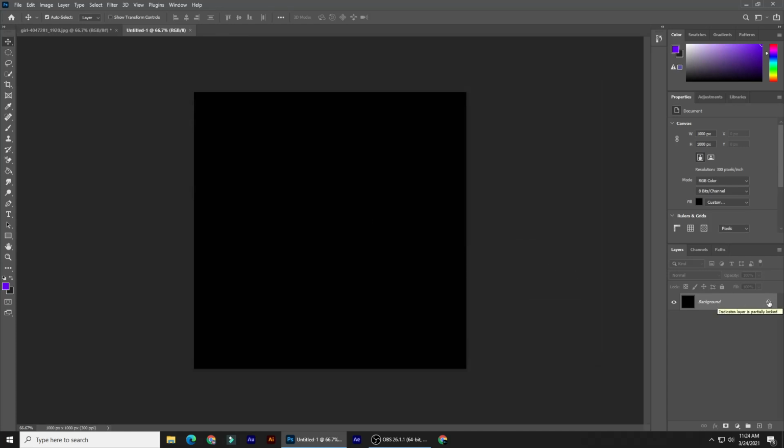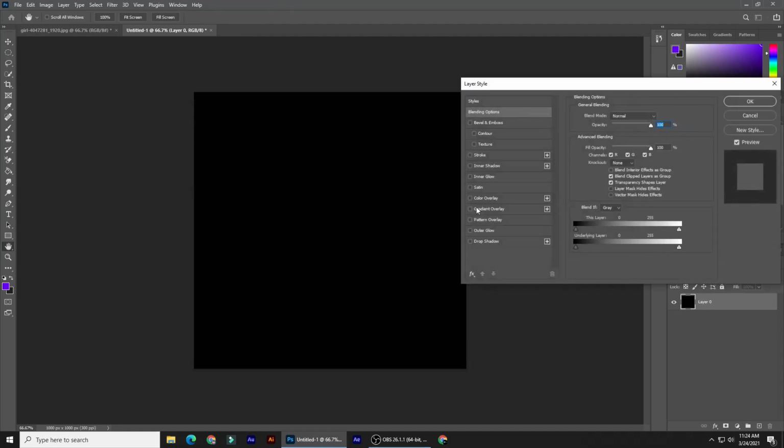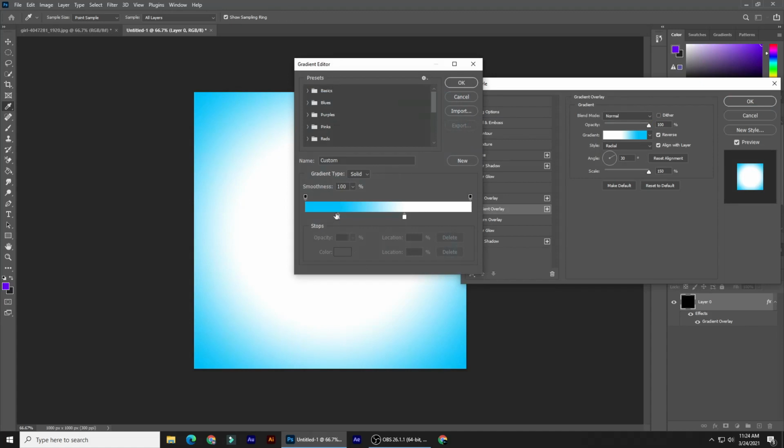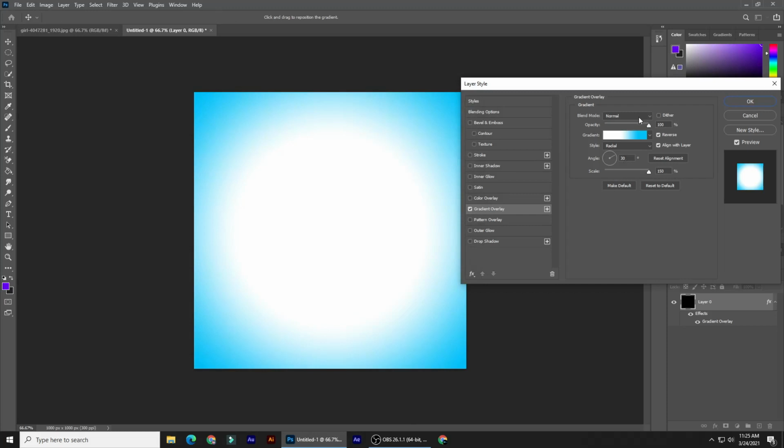Click the lock icon to unlock the background and double-click it to open its layer style window. Click Gradient Overlay and the gradient bar. Since I already know the color, the blend mode is normal and the opacity is 100%. Check reverse and make the style radial. The angle is 30 degrees and the scale is 150%.